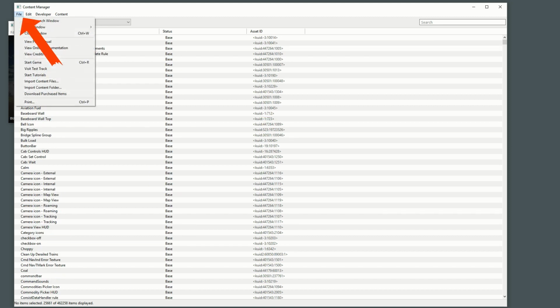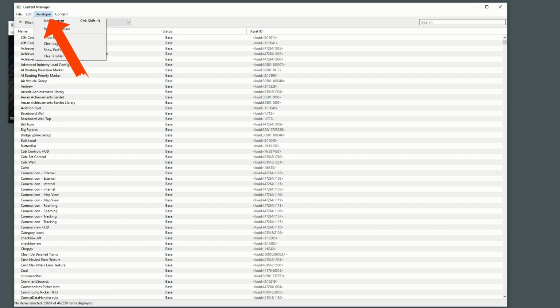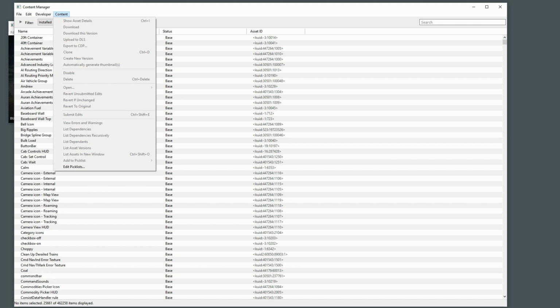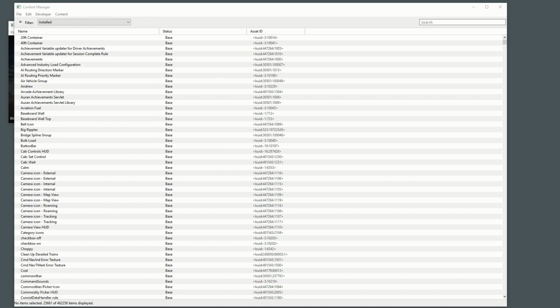In the top menu, you have the File option, then the Edit option, with stock standard copy and paste, the Developer option, with the obligatory and often used Rebuild Database option, as well as the Show Logs option, which is handy for reporting a bug, for instance. And finally, the Content option, with a long list of functions here, a couple of which we'll explore later.